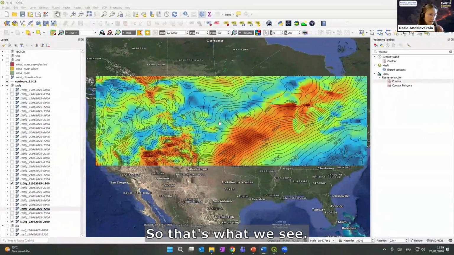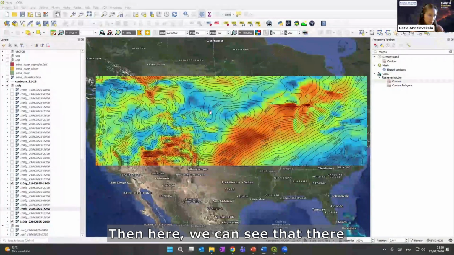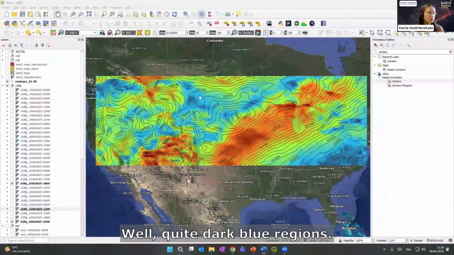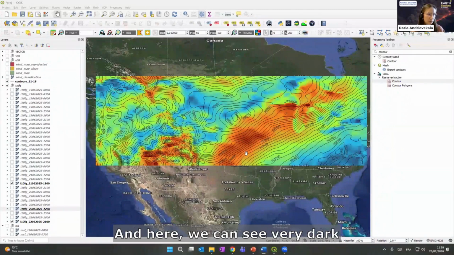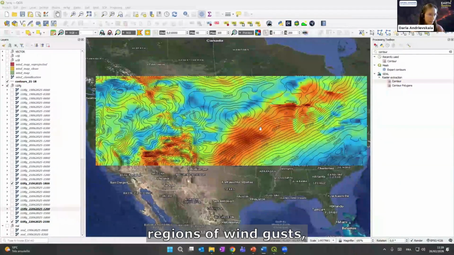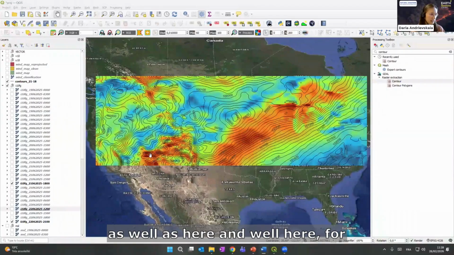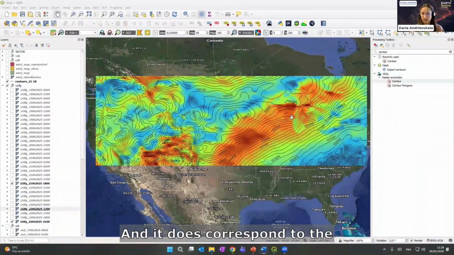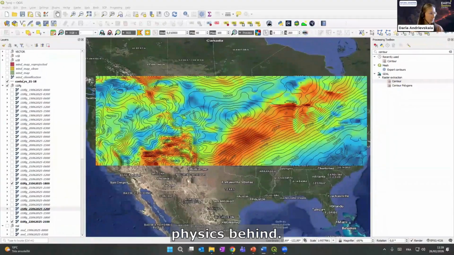So that's what we see. Here we can see that there are bigger spaces between the isolines, and there's basically nothing, quite blue, dark blue regions, and here we can see very dark regions of wind gusts, as well as here and here, for example. So that's exactly what we wanted to see, and it does correspond to the physics behind.